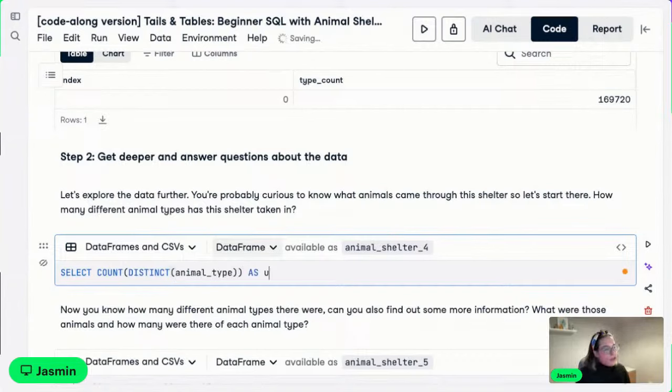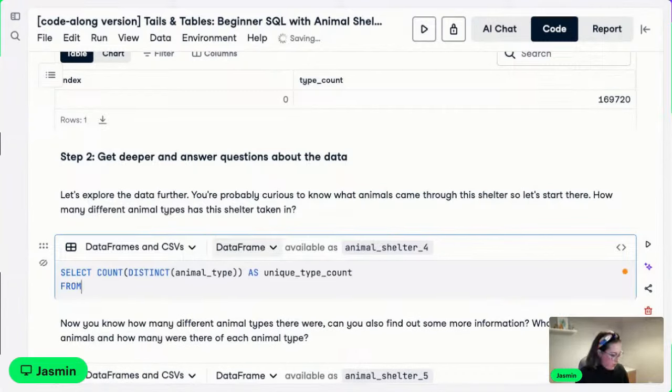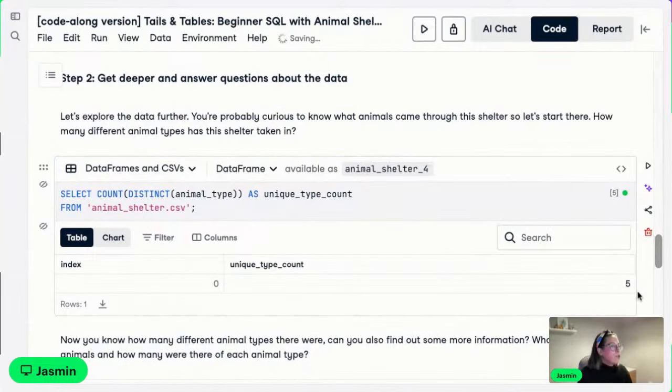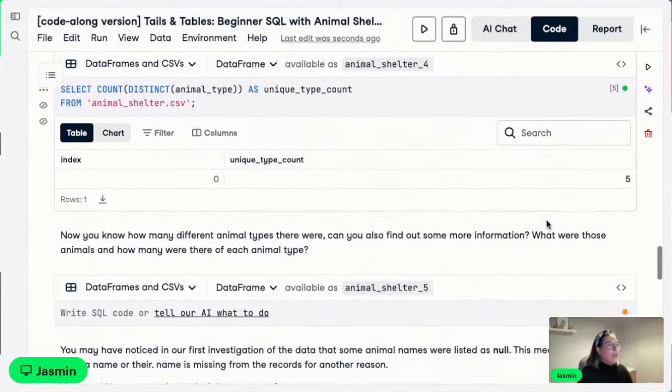And again, I'll use an alias. And query from our CSV file. All right, let's see how many different animal types they worked with. 5 different animal types. It's not as many as I thought, but maybe they have some really broad naming conventions for these animal types. So let's find out a bit more.